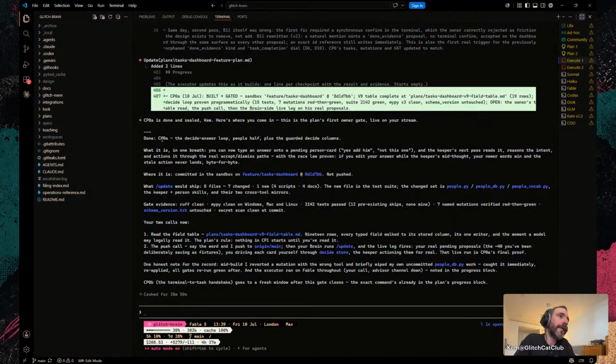Okay, cool. Done: CPOA, the decide answer loop, people half plus the guided decide columns. Fantastic. It's what I expected it to do. What it is in one breath: you can now type an answer into a person card, like "yes, add him" or "not this one." And we're not talking about selecting an answer, typing an answer, right? So there's a very interesting integration there. And the keeper's next pass reads it, which is great. So the keeper would then do the task itself. That's what I'm understanding, which is good, which is what I wanted.